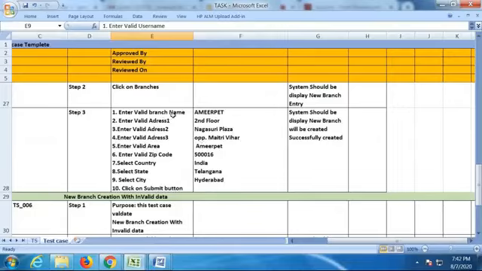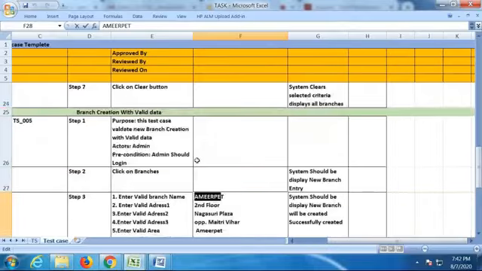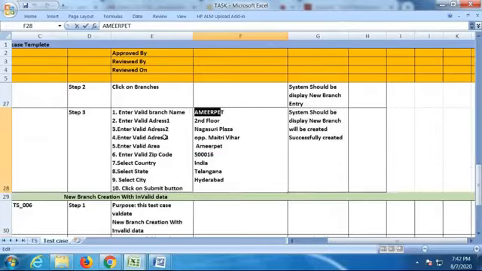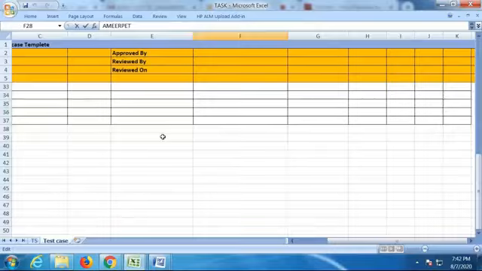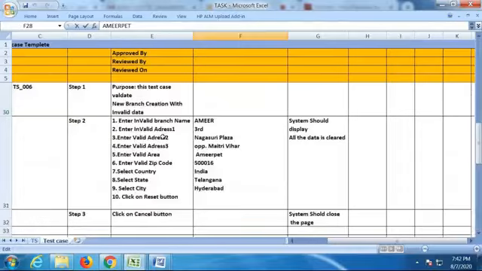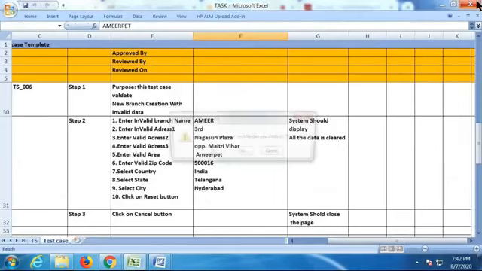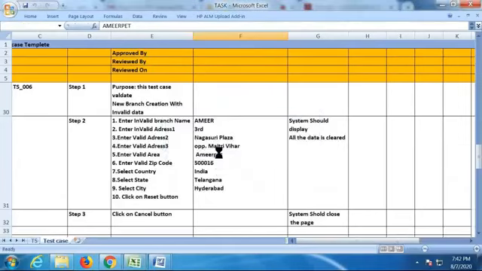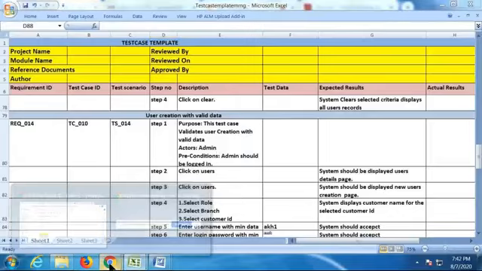Enter valid branch name, enter valid address one. Yes, but why don't you separate each and every step? Yes, sir. From next onwards, I did, sir. Yesterday I watched the video. I understood the process. So I did the users, employees, I did everything, sir. I sent the mail. Then fine, that's fine. No problem. So yesterday I rectified it. Yes, sir. Then no issue, no issue.